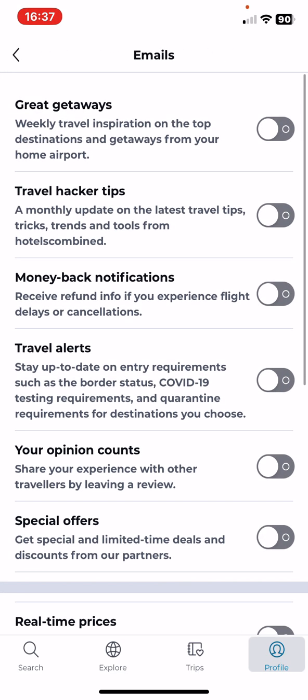And within this section, look for the money back notifications button and just click on the white circle next to it. And once it turned blue, this function is enabled, and now you will receive refund info if you experience flight delays or cancellations. So that's pretty much it for this video, guys.